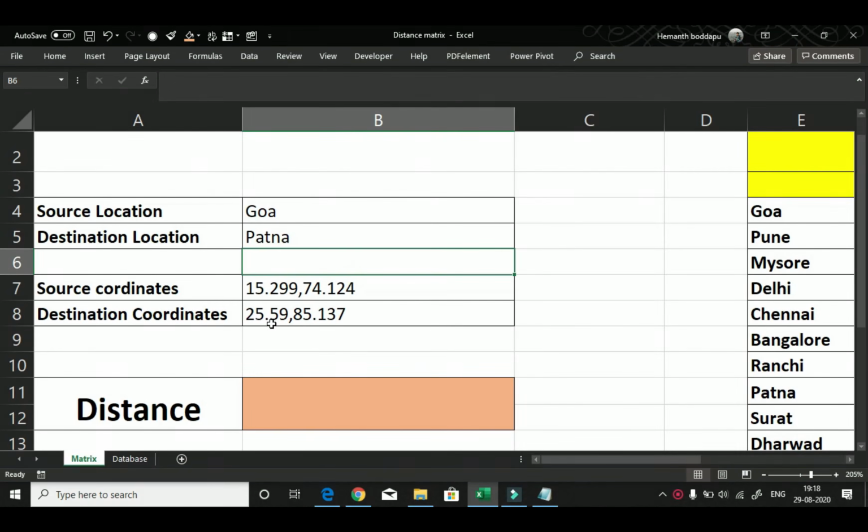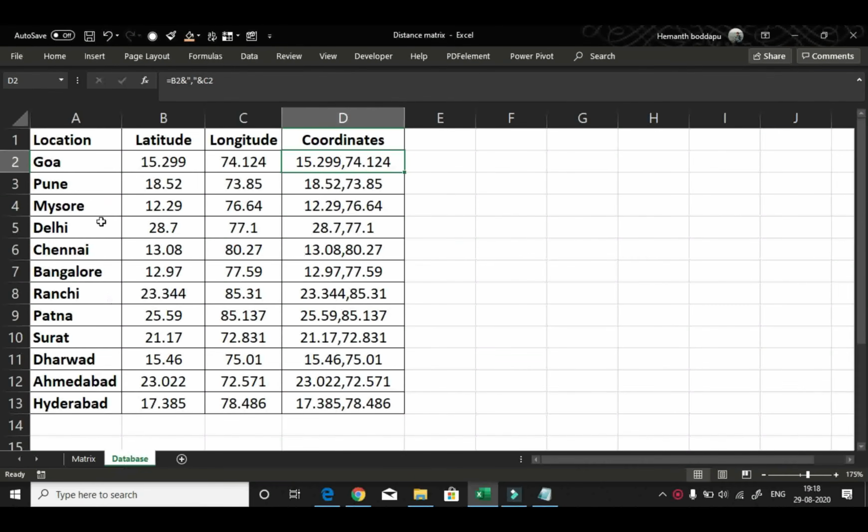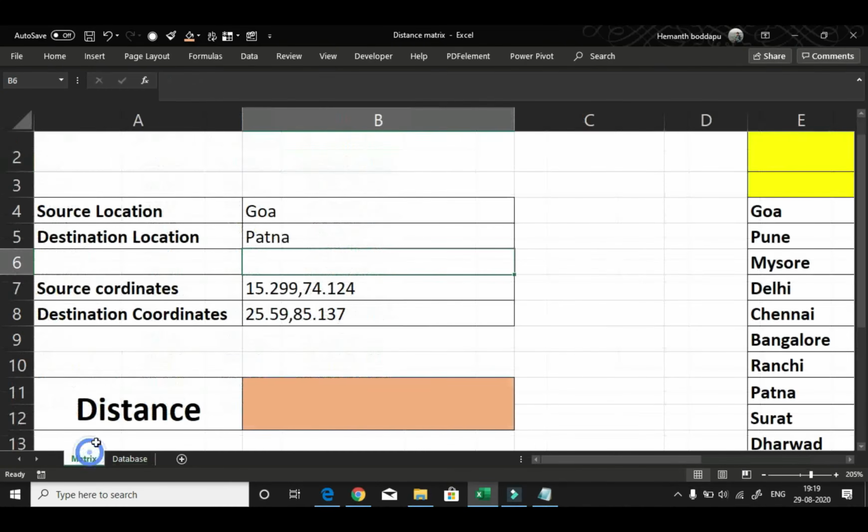Now how did I get these coordinates? I have a database actually where for each location I have latitude and longitude. Then I made a concatenated column called coordinates in the format like latitude comma longitude. Right, you will need this, so you somehow need to get this. So once you have these, we need to get the distance.